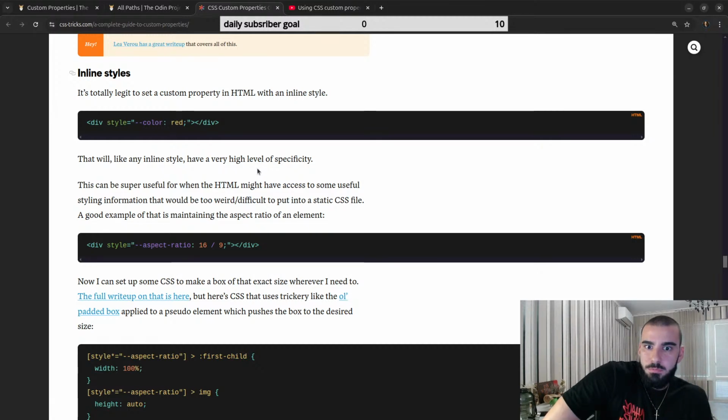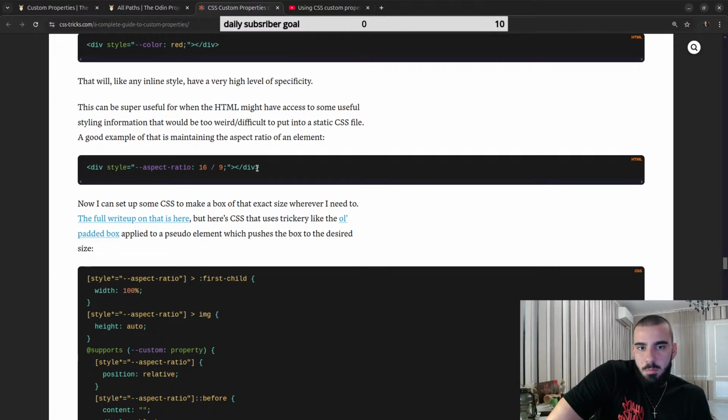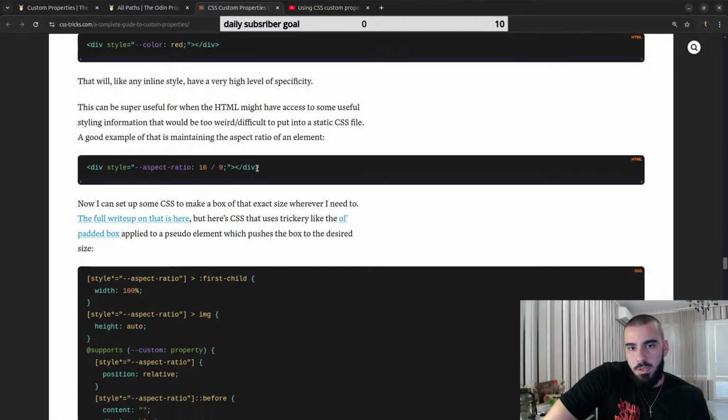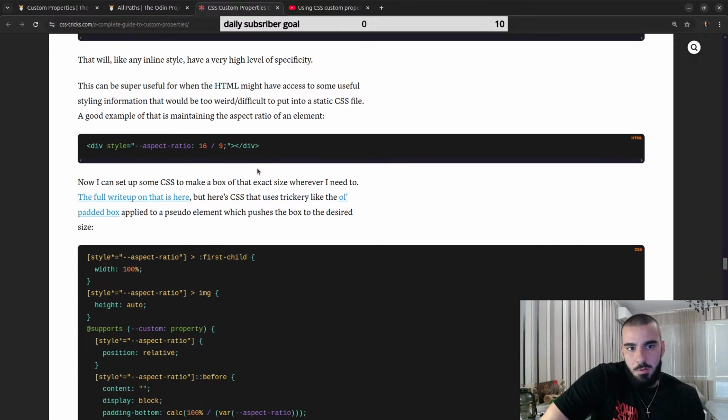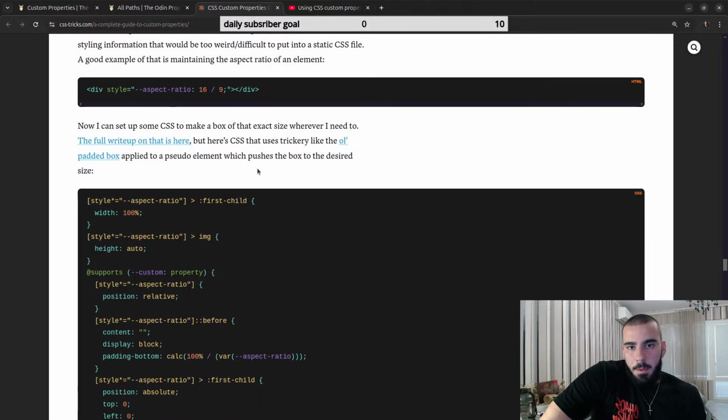All right, that's pretty cool. That will, like any inline style, have a very high level of specificity. This can be super useful when the HTML might have access to some useful styling information that would be too weird or difficult to put in a static CSS file. A good example of that is maintaining the aspect ratio of an element. Okay, now I can set up some CSS to make a box of that exact size whenever I need to.